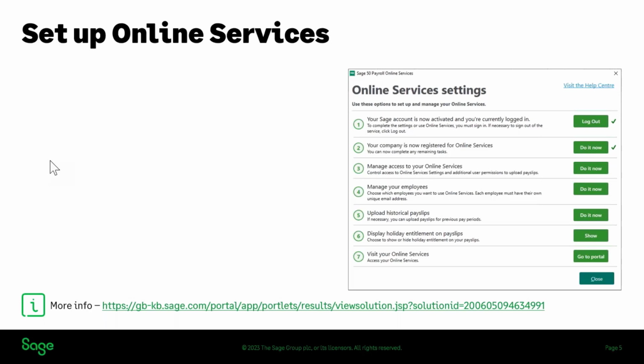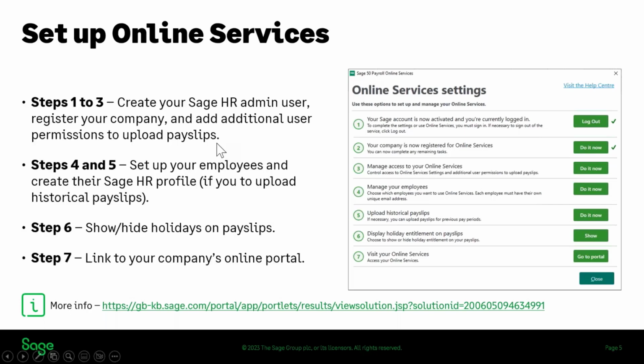So steps 4 and 5 is all about setting up your employees and creating their Sage HR profile. This is done by either uploading. Apologies, I realized that the text wasn't on the slideshow there, so we've brought that up for you. So, steps 4 and 5, as I was mentioning, is setting up your employees and creating their Sage HR profile.